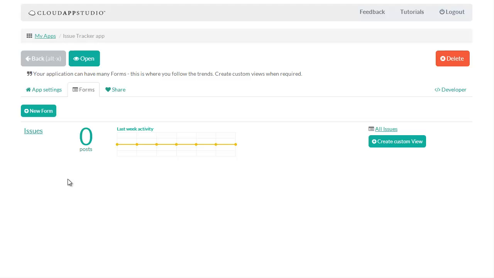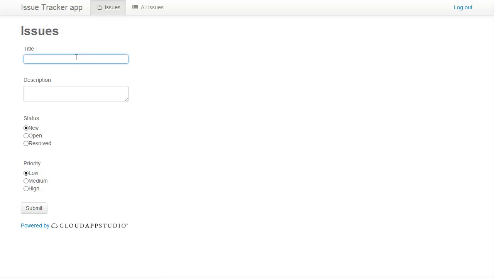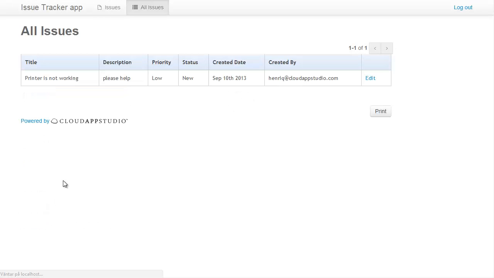So now the application's been created. Let's open it and see what it looks like for an end user. It's based on a form and a view in this sample application. So why don't we just try adding a content item. Let's say the printer is not working. Please help. It's new and it's low priority. Let's submit it. Here we see the submitted data.